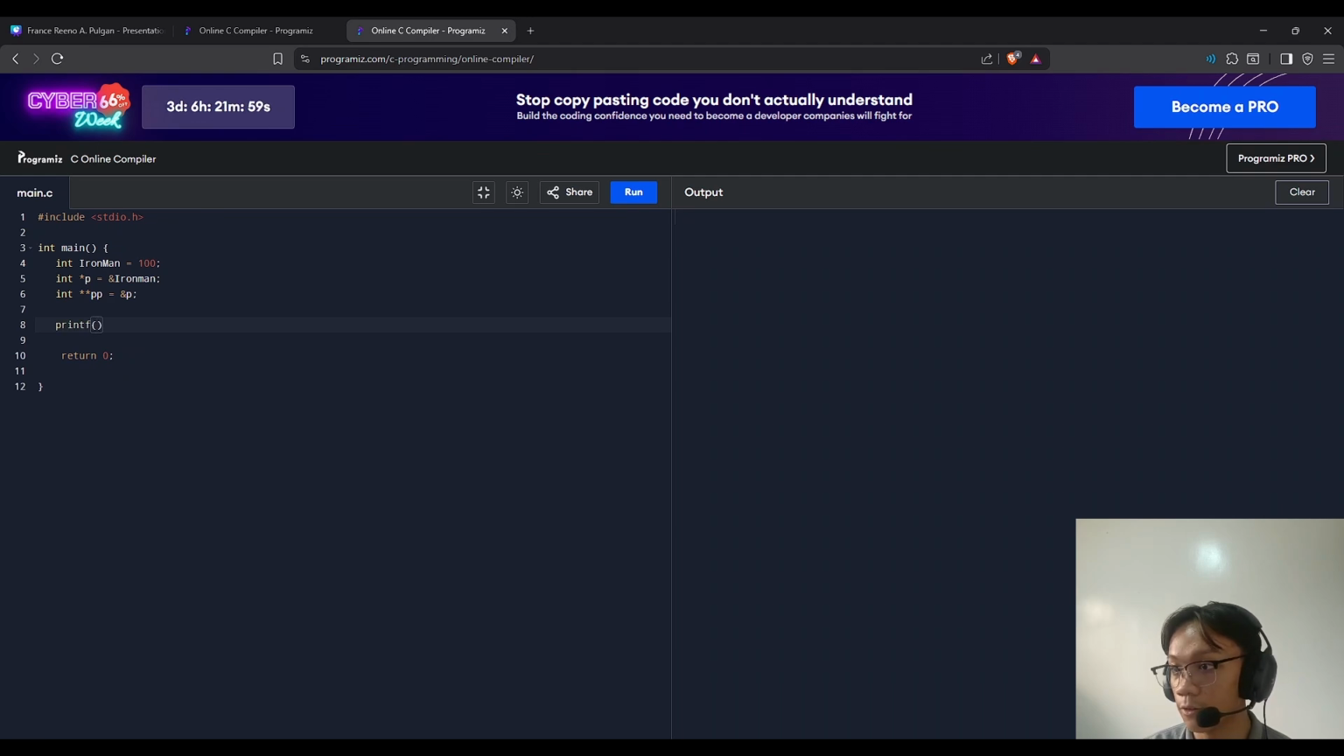Printf, then IronMan, percent, IronMan. This prints the first variable of IronMan, and it should do it as 100.